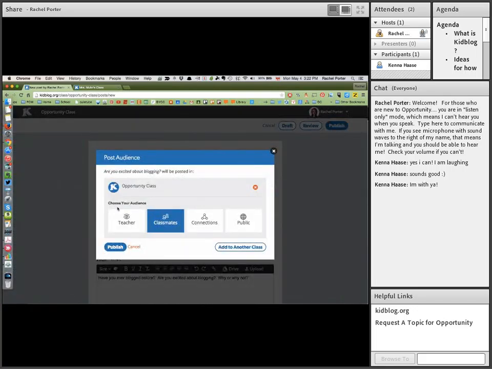Now when we do that, and this is what your students will see when they publish their blog entries as well, they need to choose their audience. Your students can make it just for you. If they want to set a post so that it's only visible to you, then they can set it just to the teacher. Classmates is going to be everyone in the class.